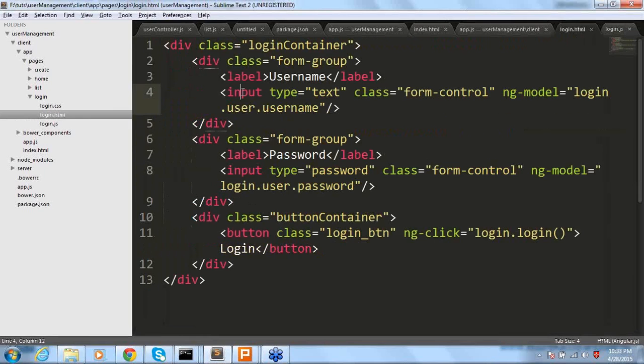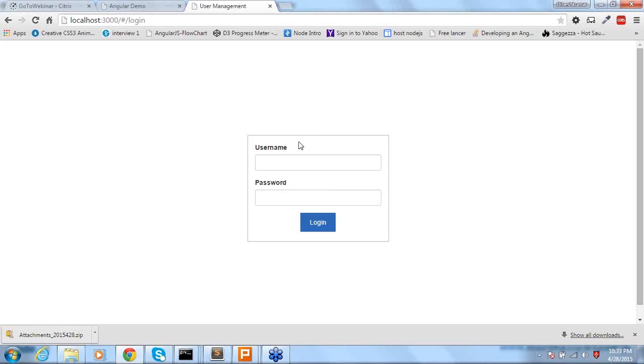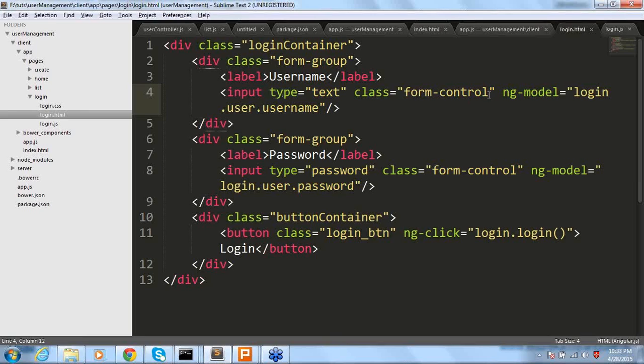So you can see this. Here I have two text boxes. This box, ng-model I am assigning login.user.username, and the next text box is login.user.password. So whatever data you are typing inside the text box, the data will be available in this username and the password.